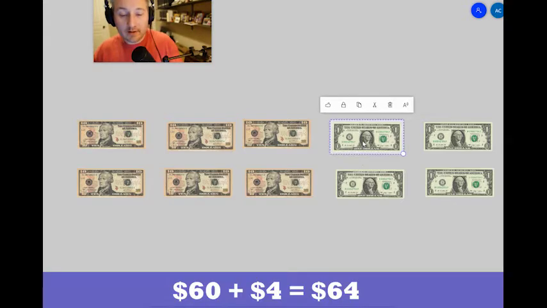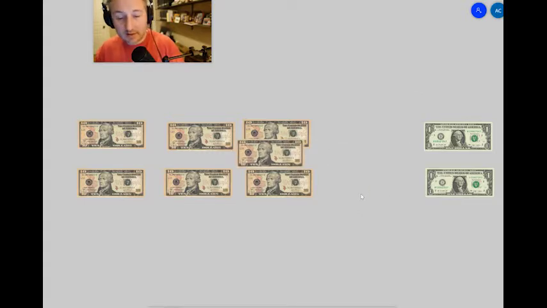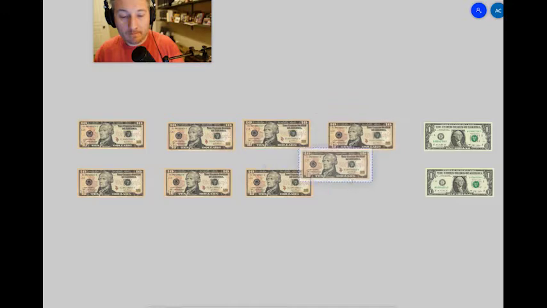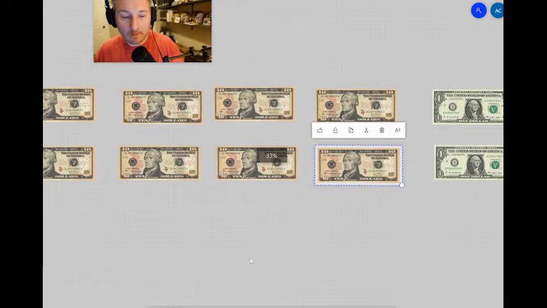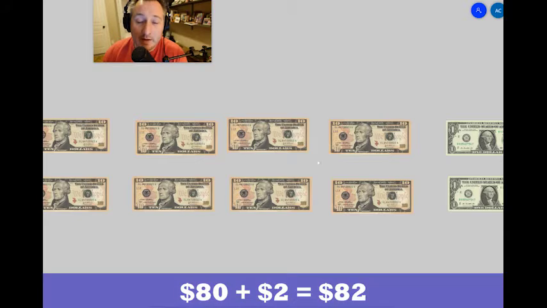All right. Let's do away with 2 more $1 bills. Swap them out for tens. Now I have a total of 8 $10 bills. What does that equal? You're right, 80. And 2 $1 bills, 82.